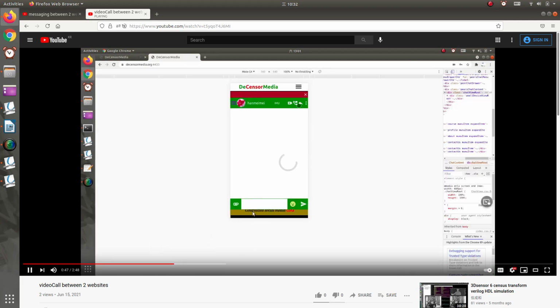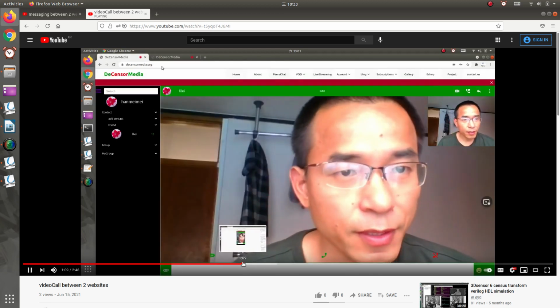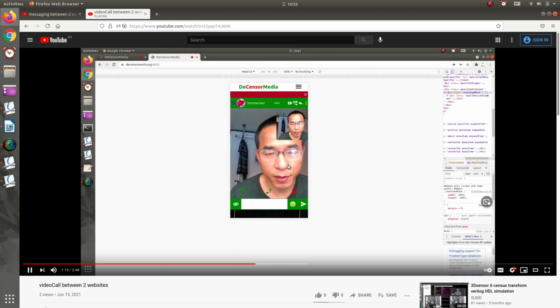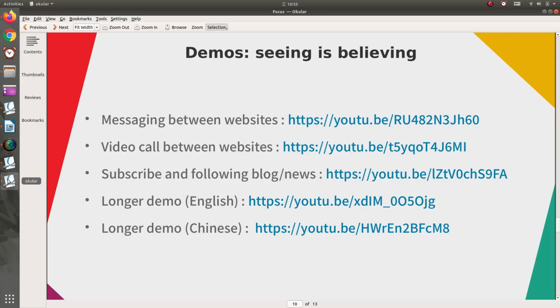Also, this Android phone layout. So now you see the phone. This is for the cell phone layout. When we write code, we set up two. Okay. So now there's a third demonstration for how to subscribe and follow the blog news.